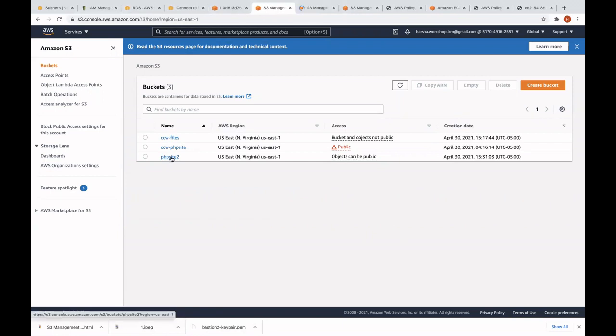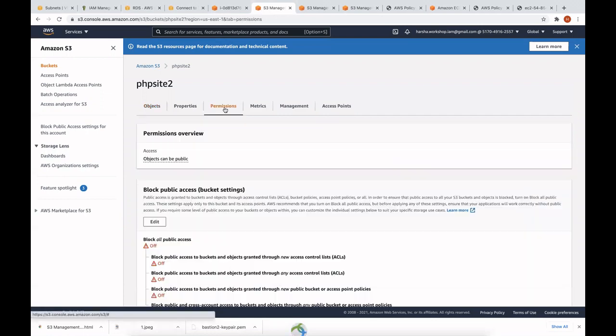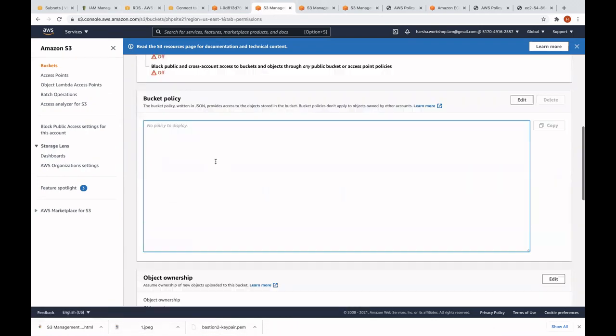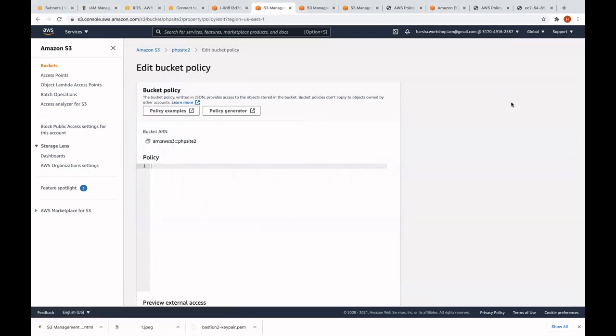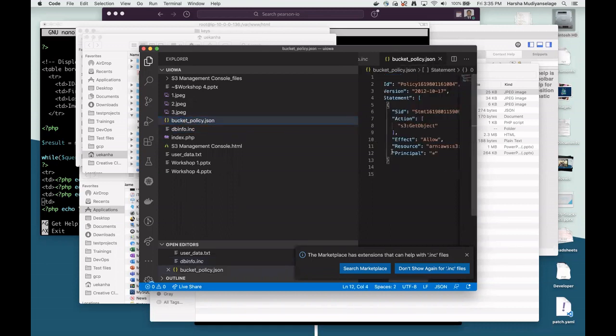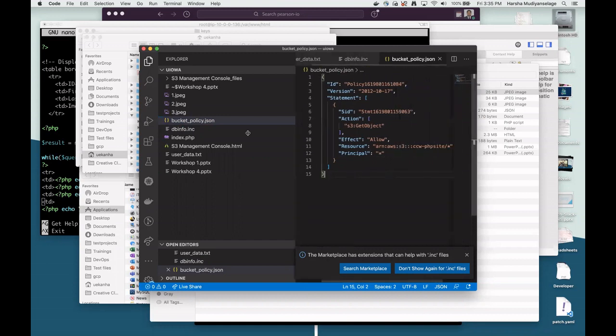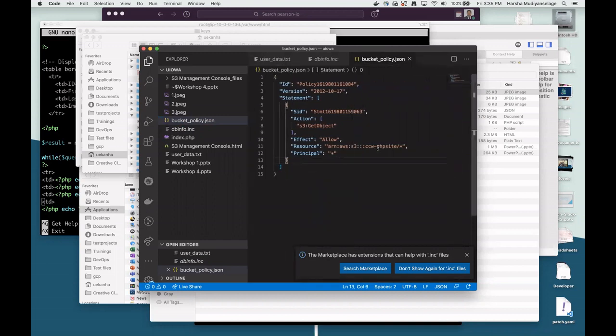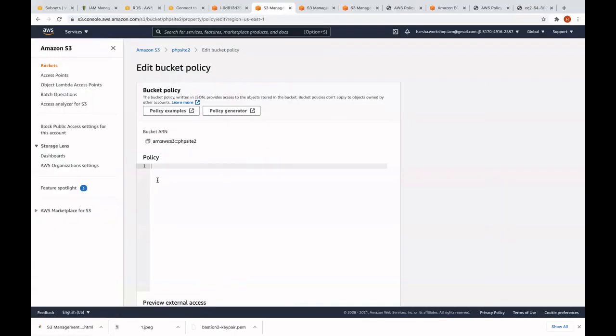I go to this bucket and I go to permissions, and here I can edit my bucket policy. The bucket policy also I mailed you. It's like this. So I have to change the bucket name here, php site 2. Change that to suit whatever bucket name you specified. Then you select this and paste that as your bucket policy.